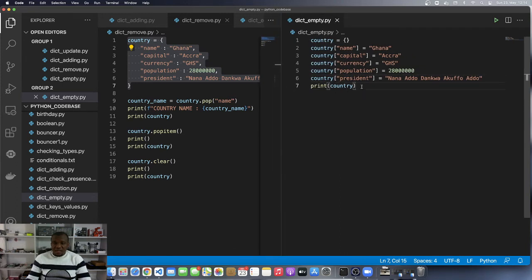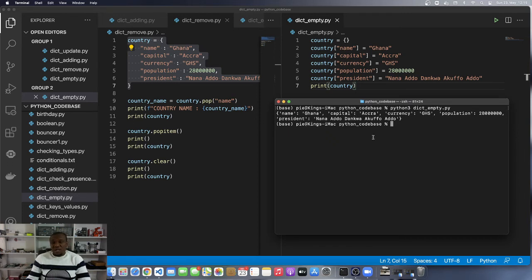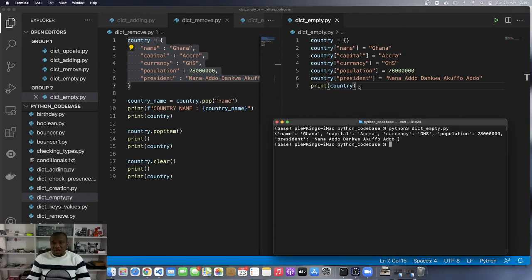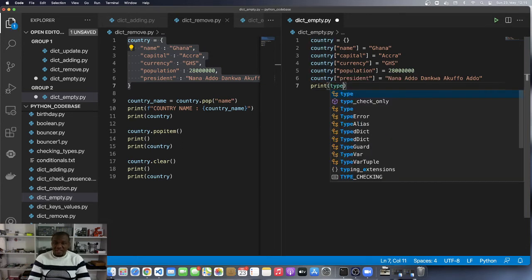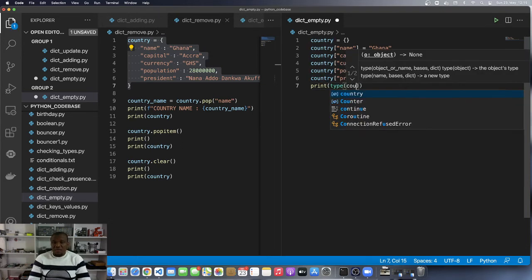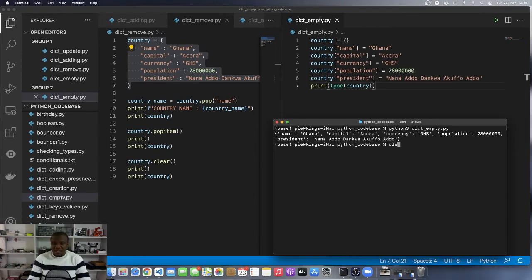All right, now when we print the dictionary, we expect to see a dictionary that looks like what we've been working with so far. And we can also check the type, okay? So instead of printing it, I'll just check the type of what is in country, and let's confirm that it is indeed a dictionary. So you can see that indeed it is a dictionary.